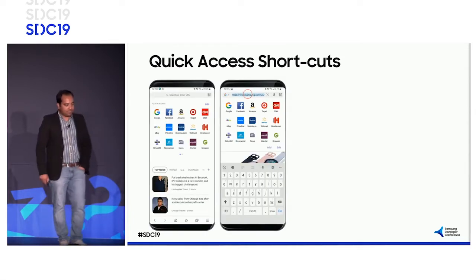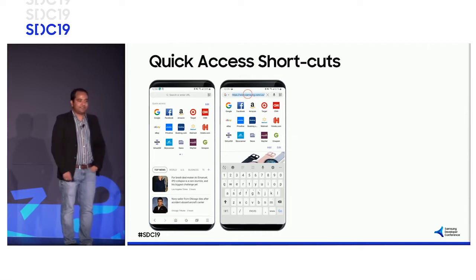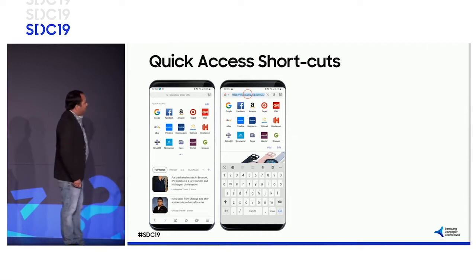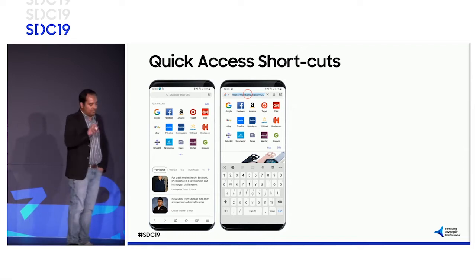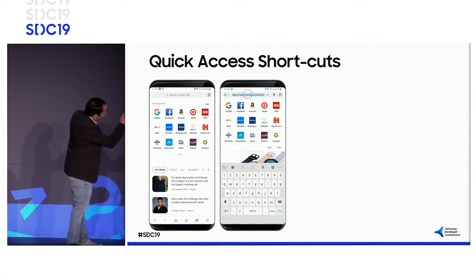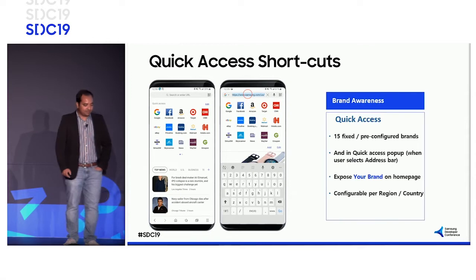Then we have something called Quick Access. These are like a speed dial that you would see in the old browsers. So these are basically the two ways the user would be exposed to these shortcuts. One, when they launch Samsung Internet, the Samsung Internet homepage on the left is what you see. They will be exposed to these brands. And every time they click on the address bar, on the second screen that you see, we show a pop-up. It doesn't look like a pop-up, but it's a pop-up that shows the brands and exposes the brands.